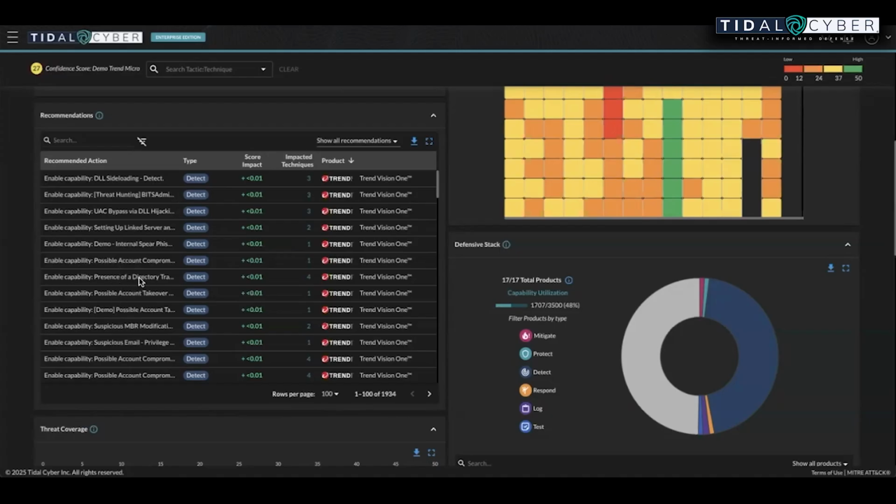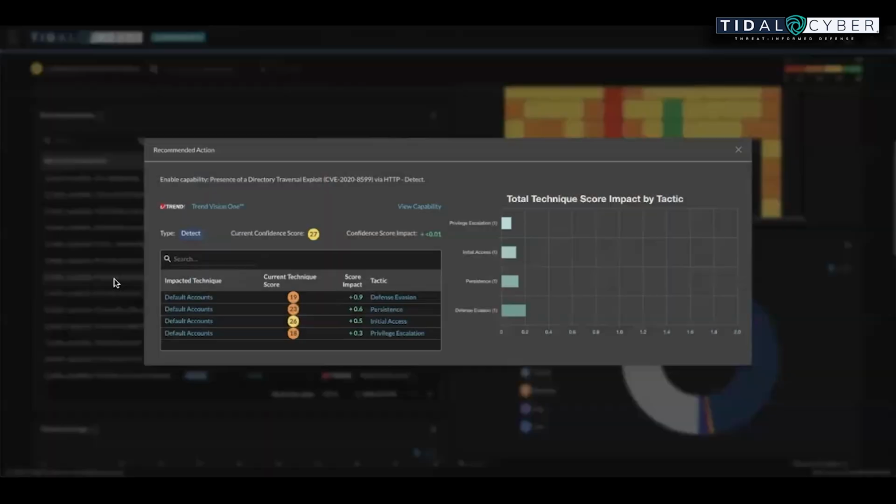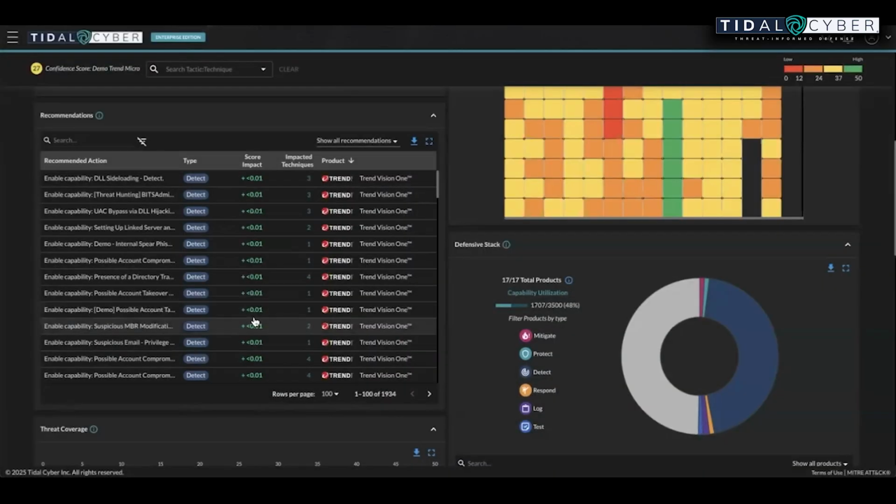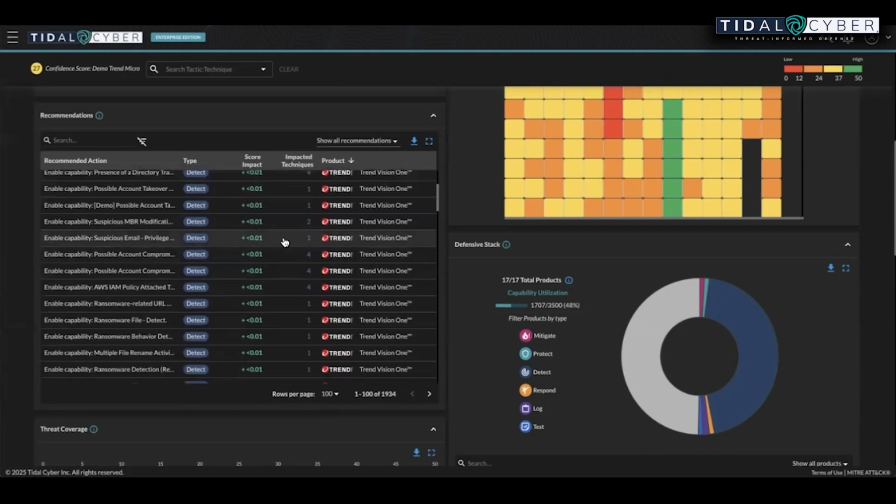For instance, if I click on any of these capabilities, you should be able to see the current technique score, the impact that each of them would have for a specific tactic version of that technique. So as you can see, default account touches on this for different tactics and the level of impact that each of them would have. And the same could be said for any of the other recommendations that are here.